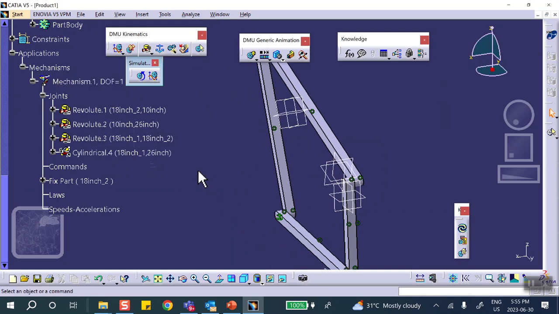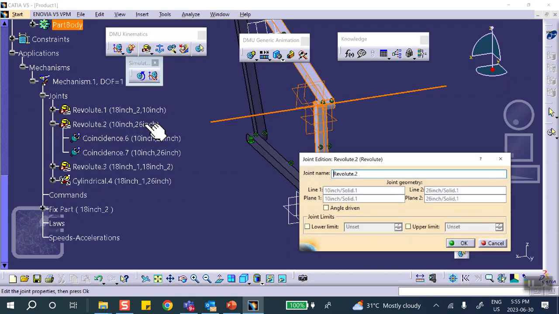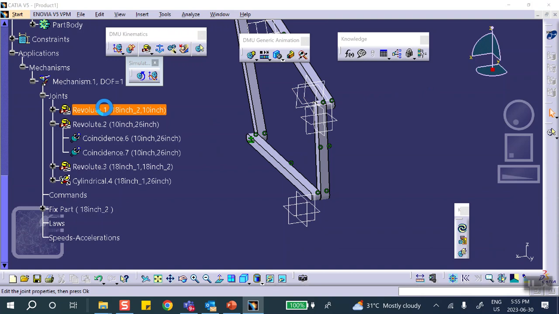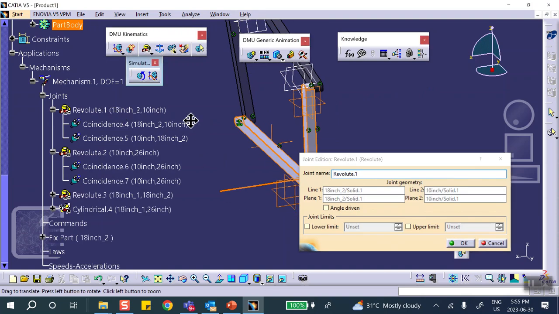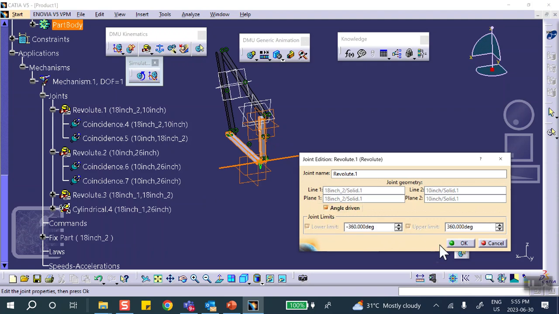3 revolutes, 1 cylindrical. So let's go to this guy, which is for 18-inch, and which one is this? Let me see. The one with the 10-inch one, right there. Which one is it? Let's check. Nope, not that one. The other guy. Just the one. Yep. Make this thing angle driven. 0 to 360. You say okay.